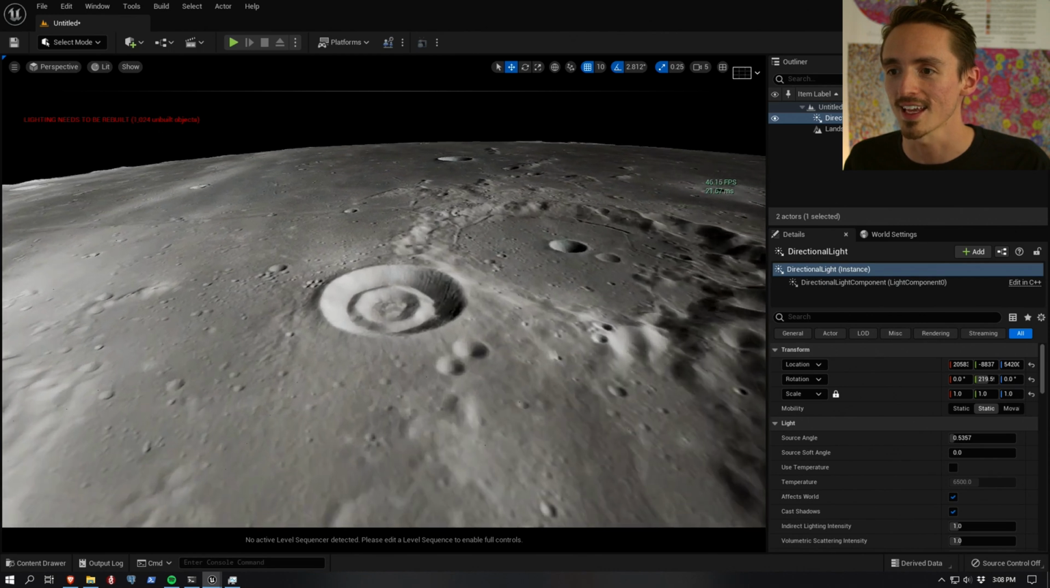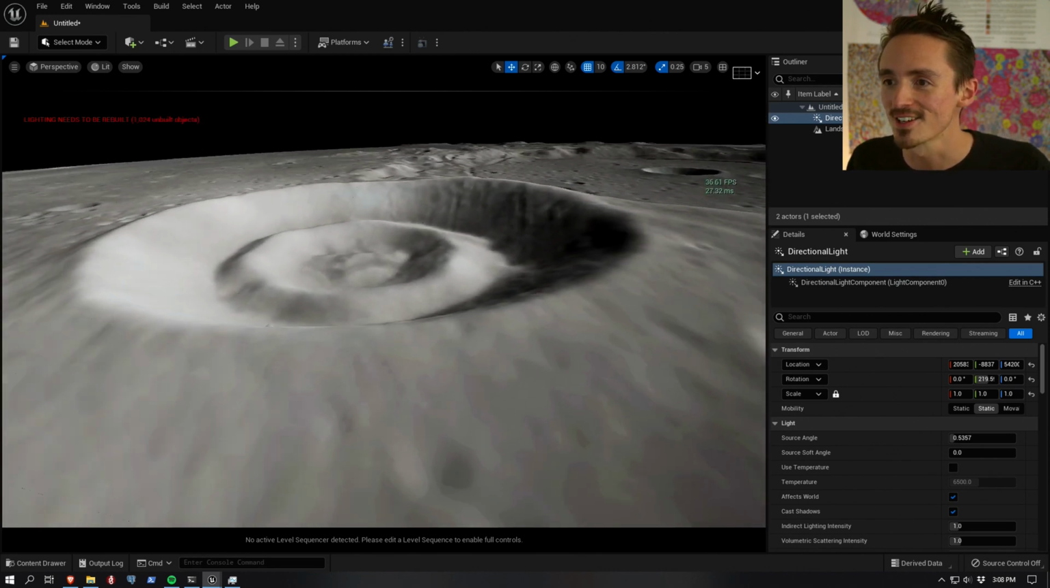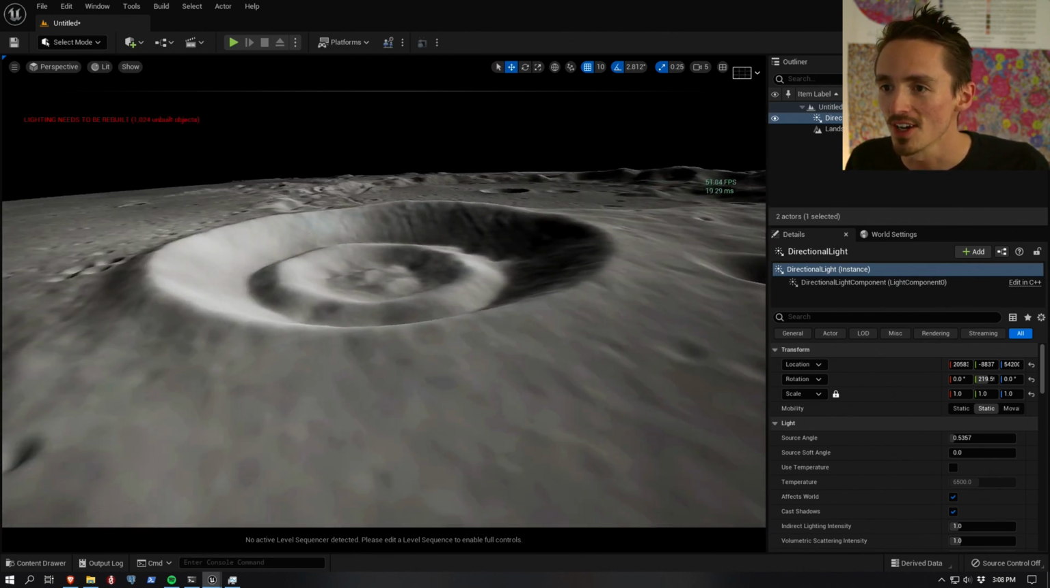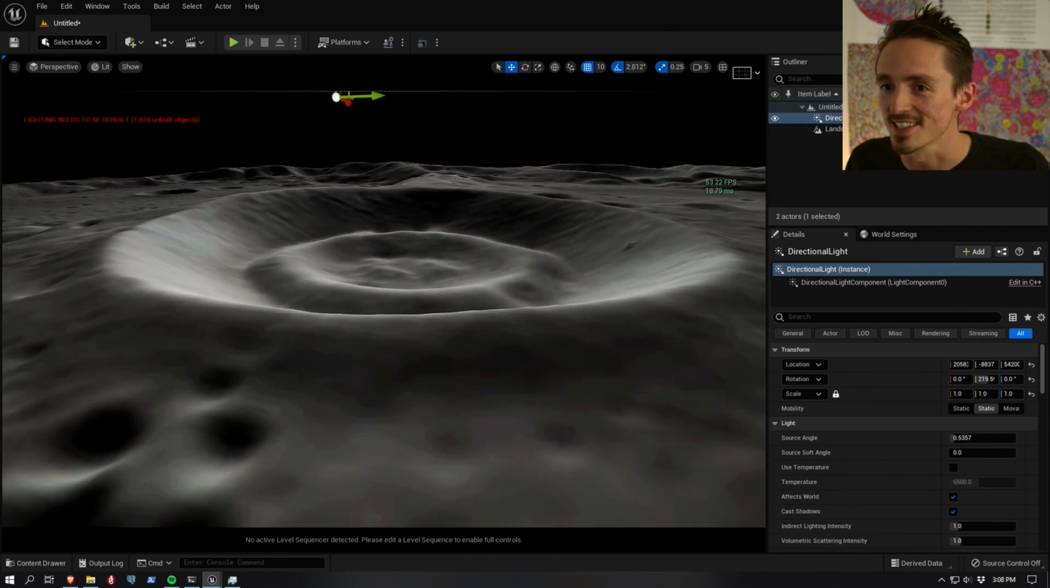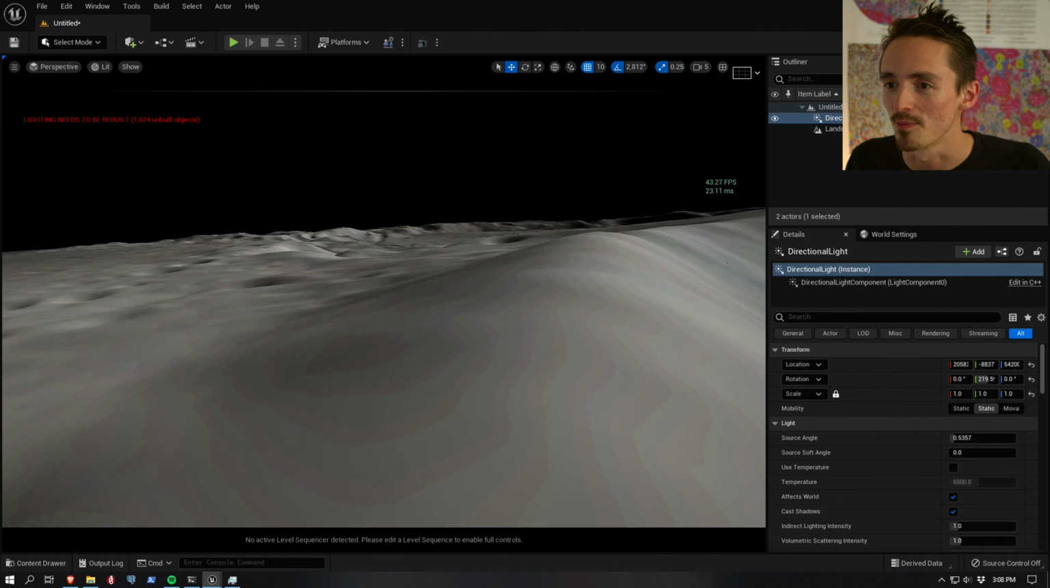Super cool. What the heck is this? Look at this crater. It's like a double crater. That is legitimately awesome. And I'm curious, how big is that?